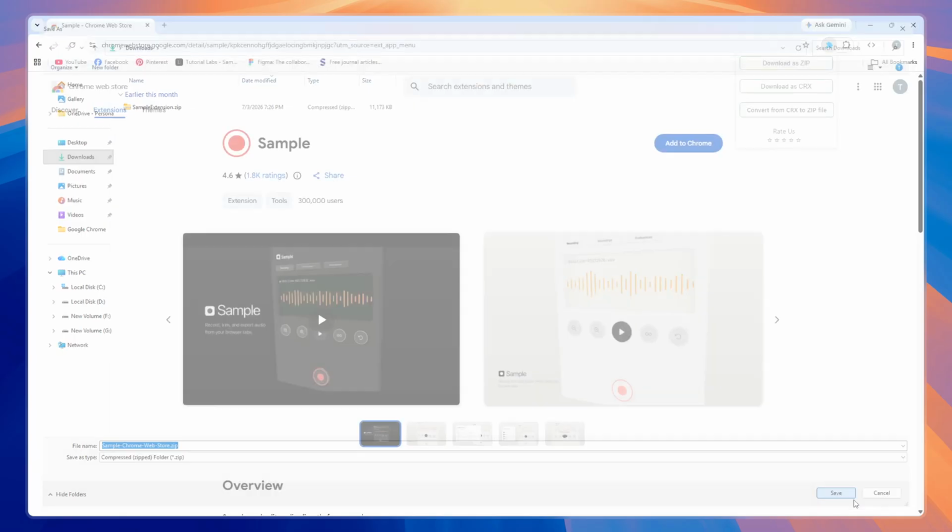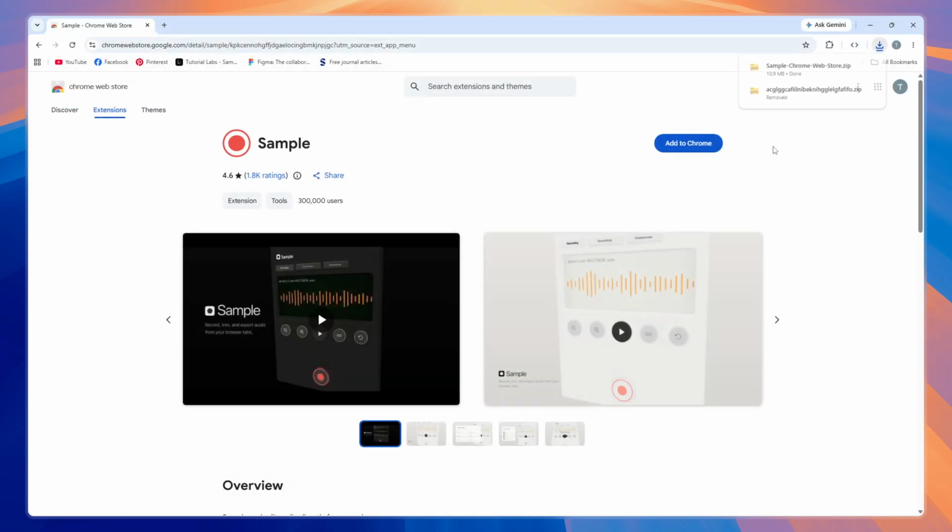And that's it! You've successfully saved a Chrome extension as a CRX or zip file, which you can now store as a backup or use on other devices.